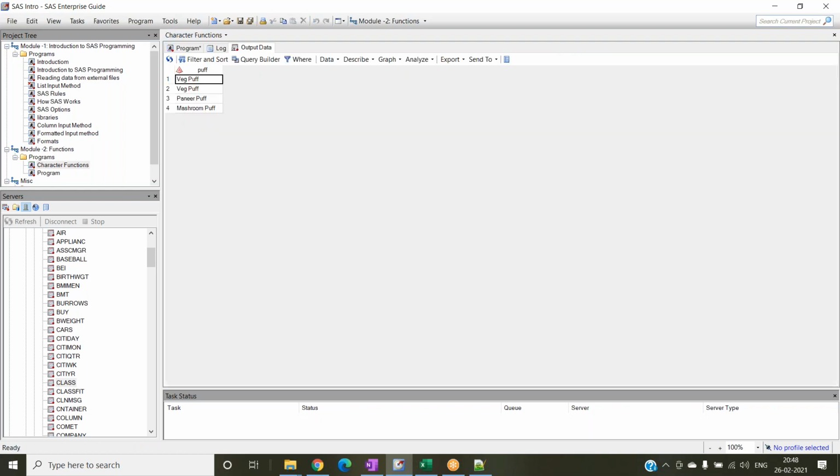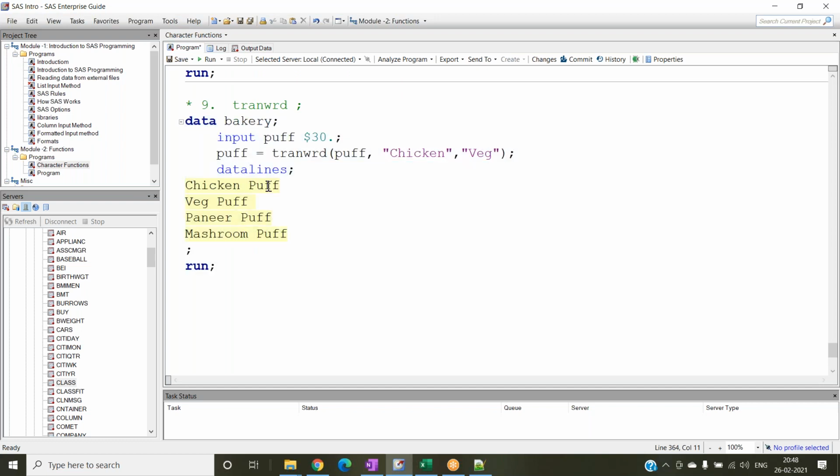Done? Is that clear, guys? It is a word-to-word replacement. It won't bother about the length. It won't bother about the starting position or the ending position, nothing. And I can also tell one thing. Let's say somewhere here, puff chicken is there. Someone has mentioned puff chicken. So now here also I need to replace chicken with veg, right?